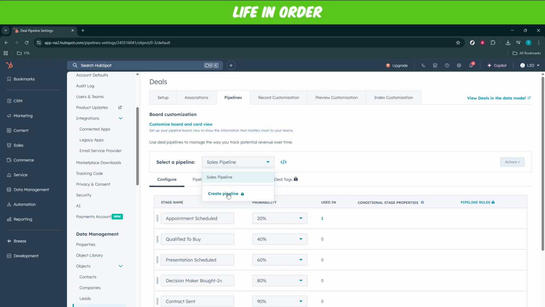These steps are quite straightforward, but here are a few additional tips to keep in mind. Regularly review and update your pipeline rules to reflect any changes in your sales strategy. Experiment with different settings in a test environment if possible before applying them in a live scenario. This can help avoid disruptions to your ongoing sales activities.